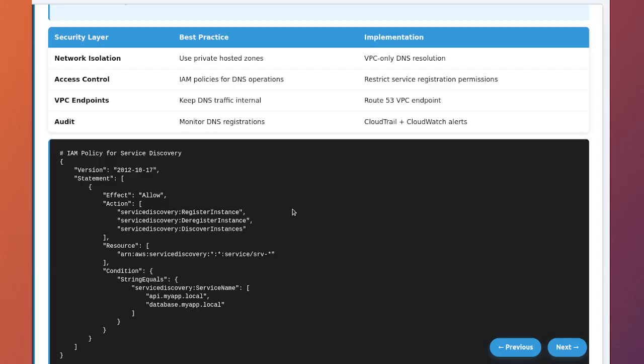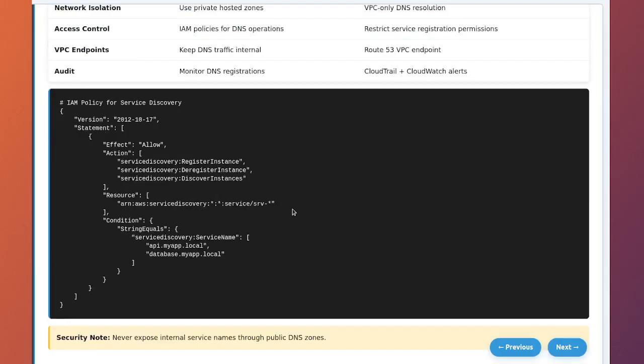Implement proper IAM policies to control which services can register with DNS and which can query DNS records. Principle of least privilege is crucial here. Consider using VPC endpoints for Route 53 to ensure DNS queries never leave your VPC, adding an extra layer of security. Regularly audit your DNS records to ensure no unauthorized services have registered themselves in your namespace.